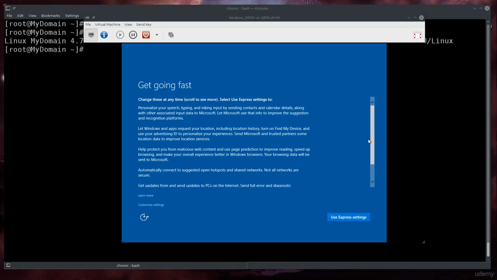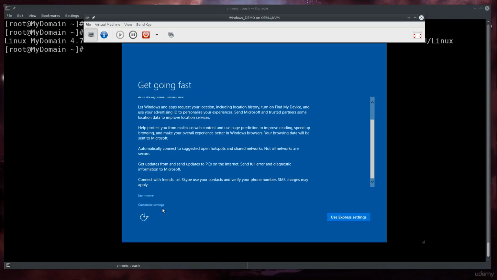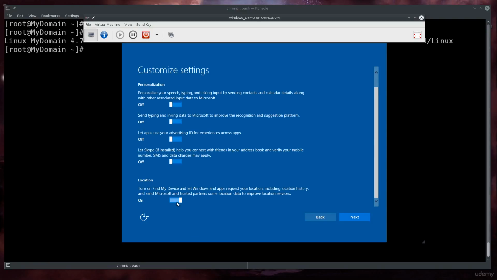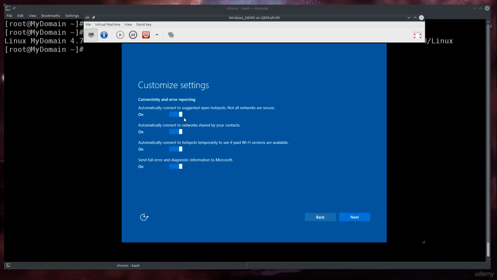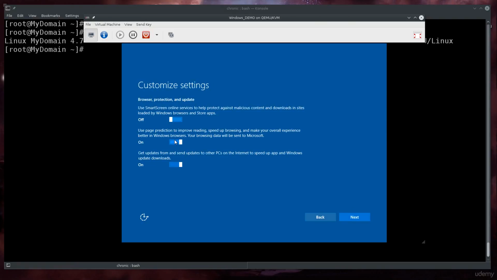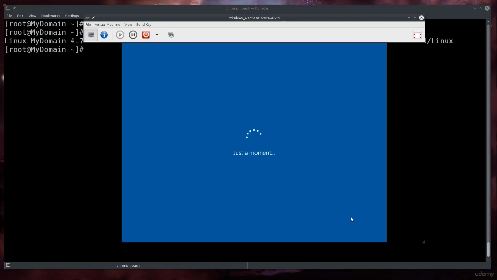So, I would not like to use the Express settings. I wish to use the customized settings. And I generally prefer to turn these things off. Aside from consuming system resources, it's just really annoying to actually have them around. Okay, so click on Next, and then wait just a moment, as the screen says.